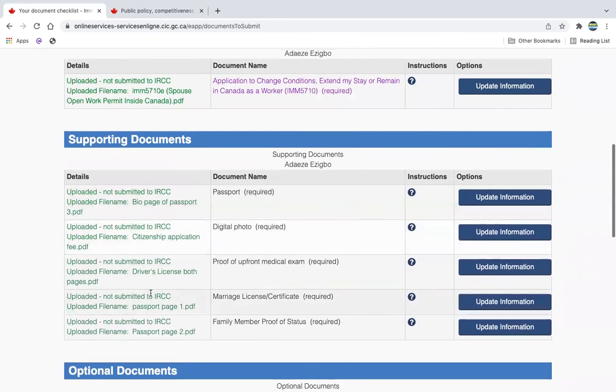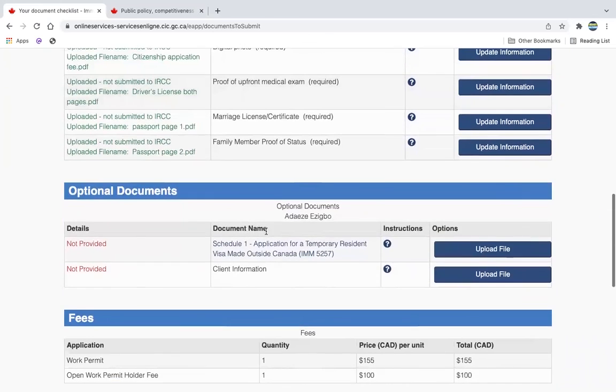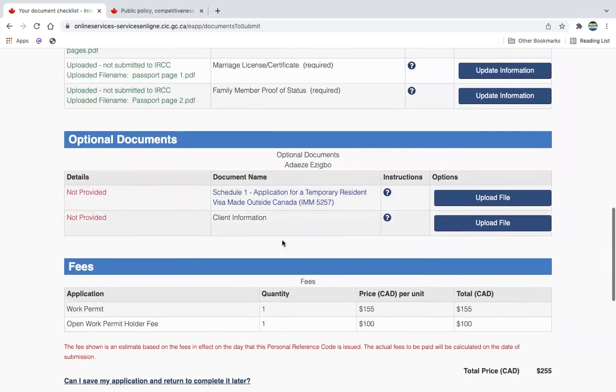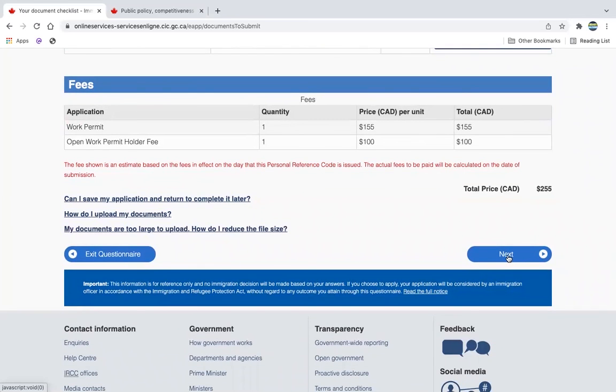So as you can see, everything is in green, meaning that I uploaded all the needed documents. But just so you guys know, these aren't really the right documents. I used all these documents as a demo just to show you guys how to get to the end of this application. So all you have to do again is what? Upload each and every one of them and put the right information. And once you're done uploading your information, this optional document, you just leave it. And then here it says your fees: work permit $155, open work permit holder fee $100. So in total, you're going to be paying $255. Then the next thing you do is what? On here, you're going to click next.